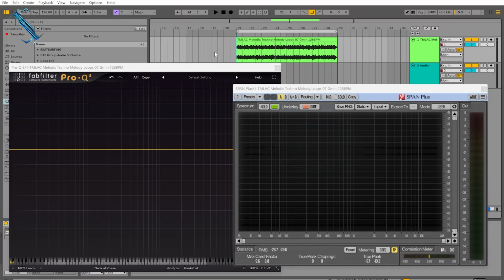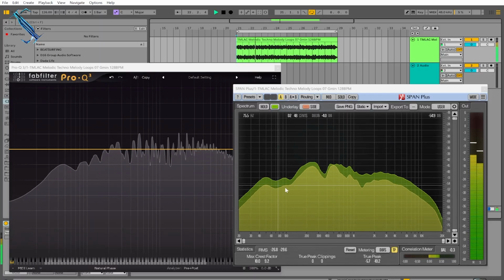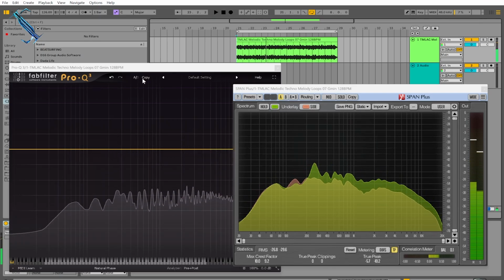Now, I'll be using the Pro Q3 as my EQ. You can use any EQ, but specifically the reason I like this one is because you can do more than just one thing. You can do stereo, side, mid, and so much more. So let's take a quick dive real quick where it was. So it's pretty much the low information.